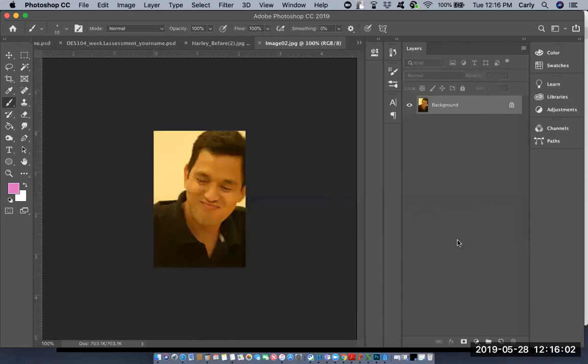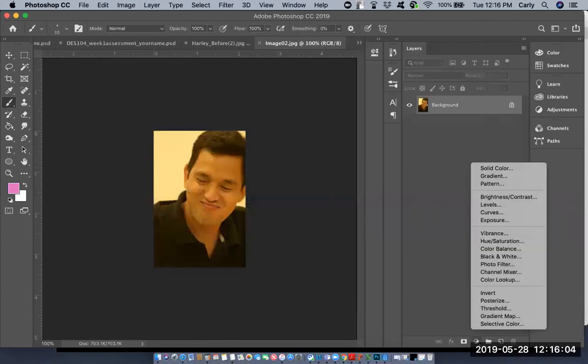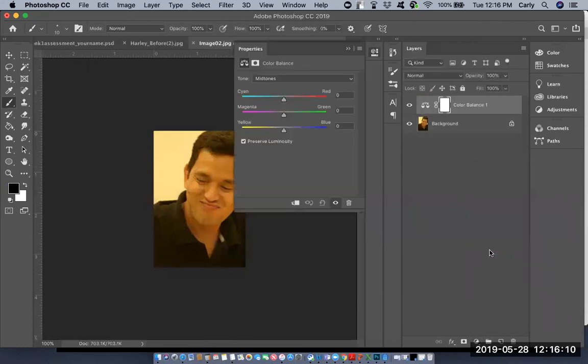So the first thing we're going to do on him is adjust the color. So we're going to go down to the circle that's light on one side, dark on the other at the bottom of the layer panel. And we're going to click on Color Balance. And we're going to drag our slider away from yellow into blue and halfway away from red into cyan. And then we're going to go from midtones to highlights and drag our slider all the way into blue and then halfway from red into cyan.